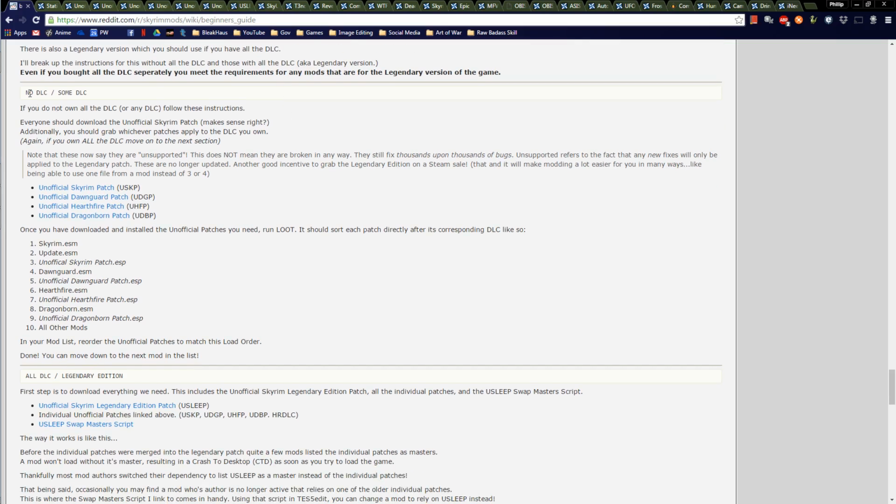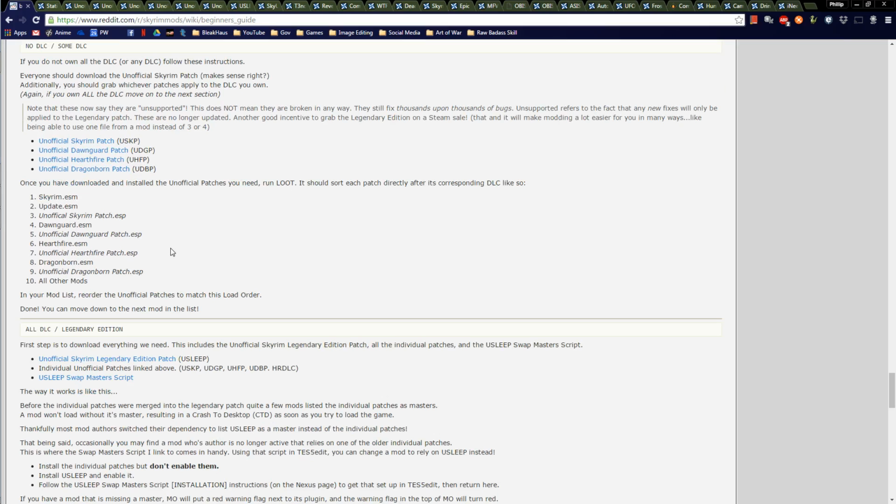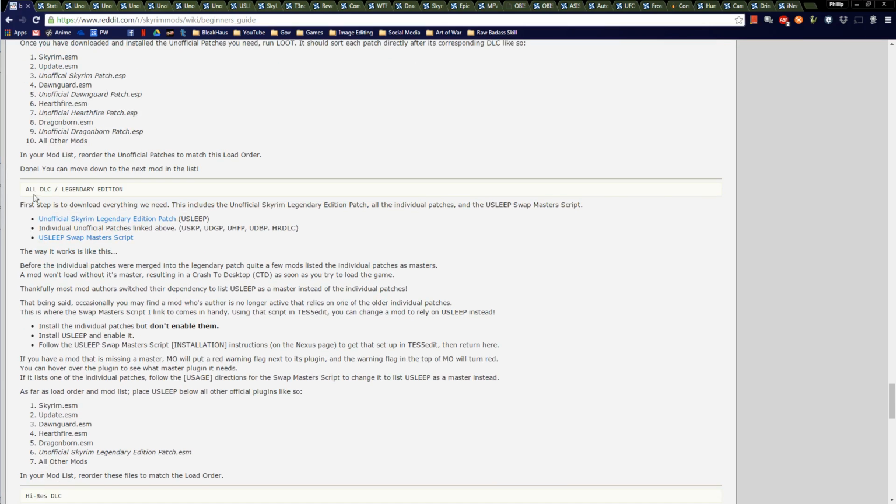So, this initial section covers no DLC, some of the DLC. I have all the DLC. That is, I have the base Skyrim, I have Dawnguard, I have Hearthfire, I have Dragonborn, and I have the high-res DLC. So, all DLC Legendary Edition of Skyrim. If you have it all, these are the steps you're going to want to follow. So, it says you're going to want all of these things.